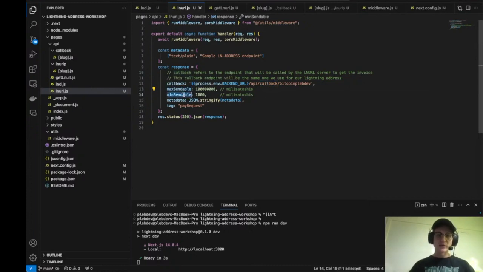I've got a max sendable and a min sendable. This is in the millisatoshis format, so this 1000 is actually 1 sat. And then this is, I have no idea, what is that, 100,000 sats maybe? I think so. So my max sendable is 100,000 sats, which is probably a good max. I don't want someone to drain all my liquidity. Actually, I kind of do. If they're paying me, that would be kind of cool. So you could raise this if you want. You can throw a few more zeros on there.